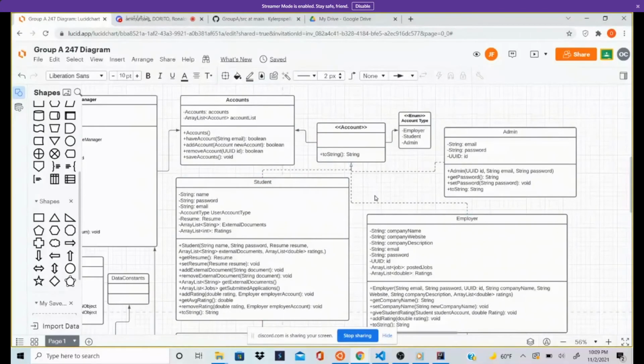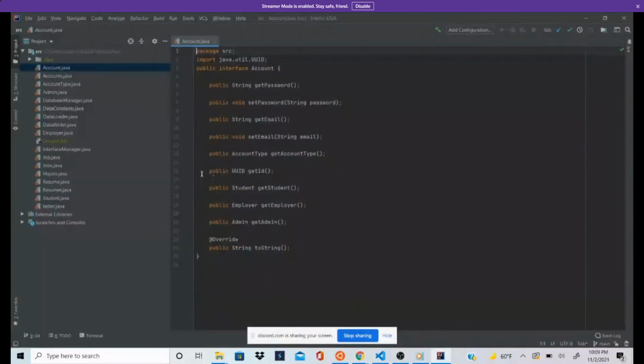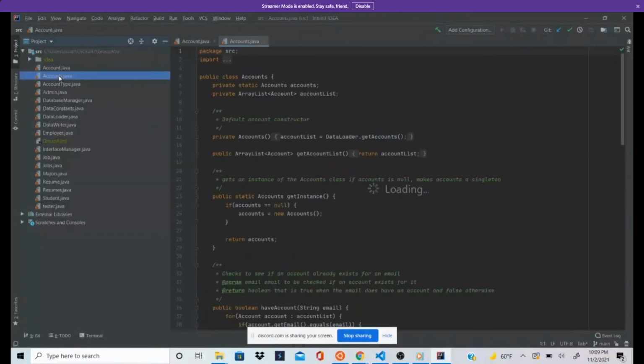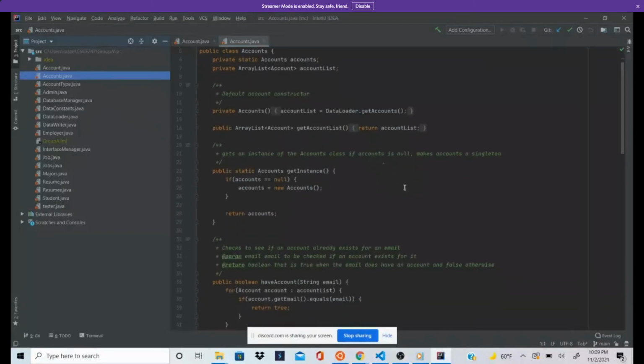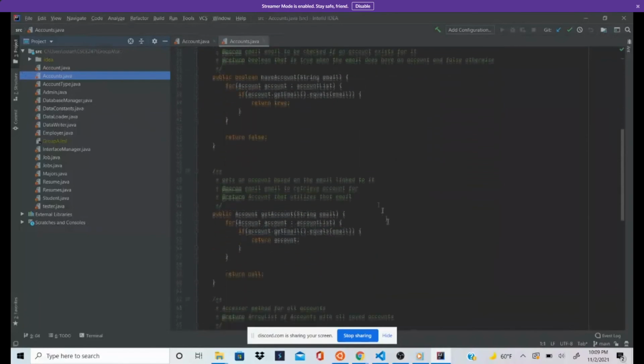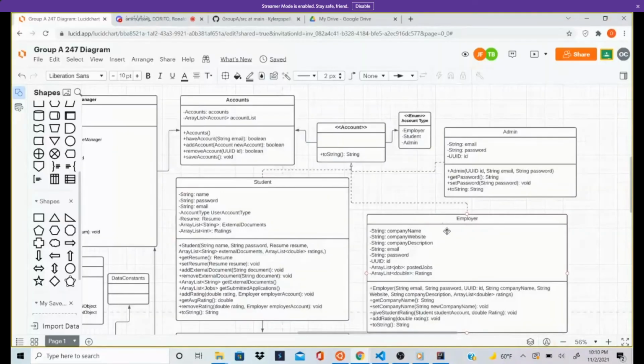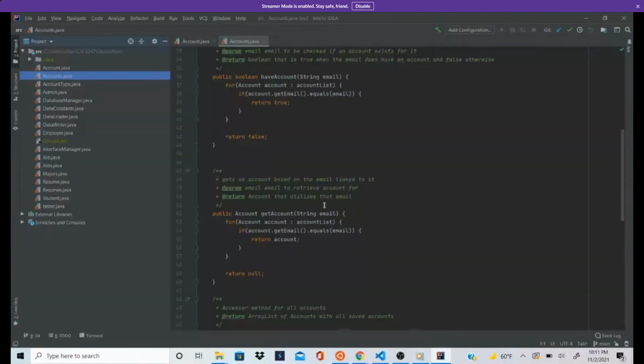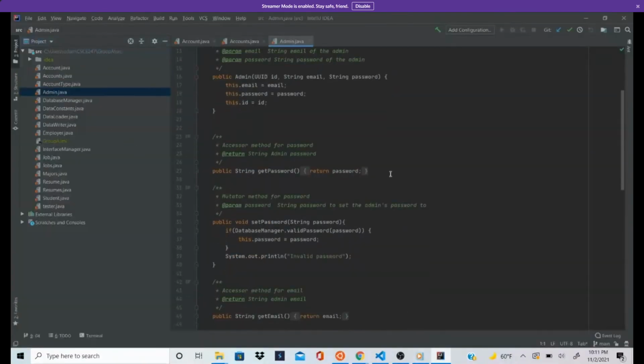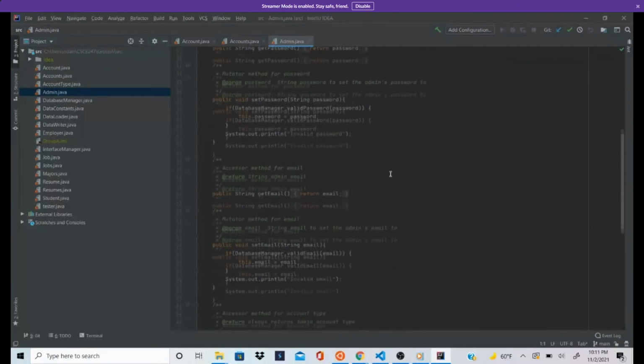The interface manager calls accounts, which is an array list of the interface account, and it pretty much calls the data loader and saves account info. Account is the interface we use to be implemented by admin, student, and employer. So admin is the person who pretty much oversees the whole website, the whole application, and they have an email, password, and unique identifier. It pretty much returns the variables and has some setters and getters.